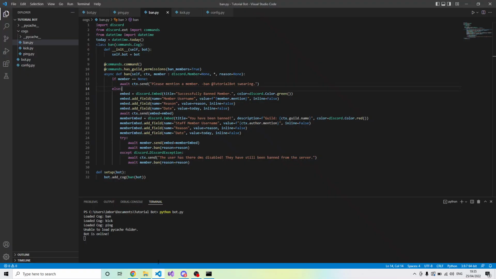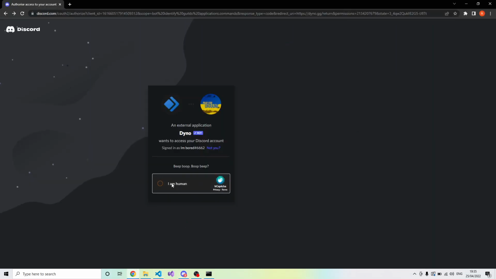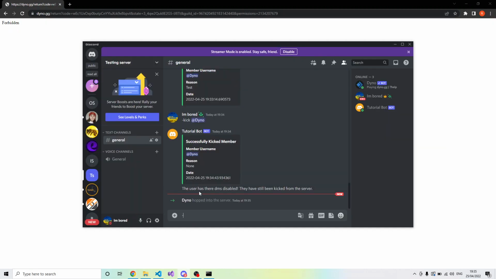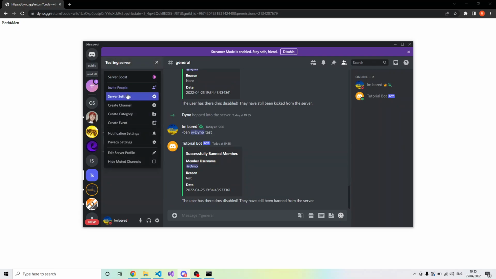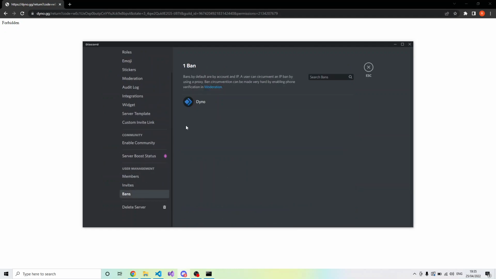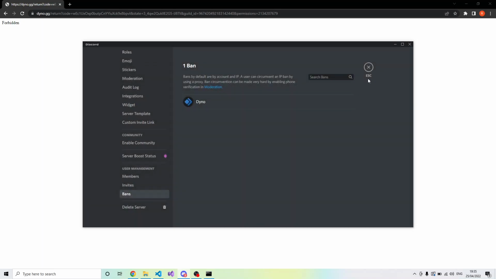Just need to make sure that I have edited my ban code to also be Discord exception. Yep. Say that I am human. Should I try it again? This is telling me it's forbidden, but it did get added, so I'm going to ban at Dino for the reason test. Send the reason. Tells me they have still been banned from the server, even though I had the DMs disabled, and let's check to see if that actually works by clicking on bans. As you can see here, Dino has been added to the ban list for test.